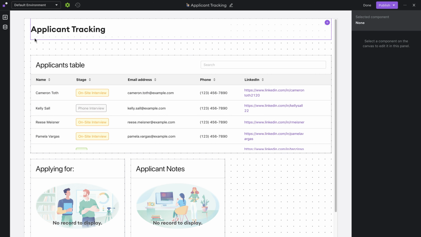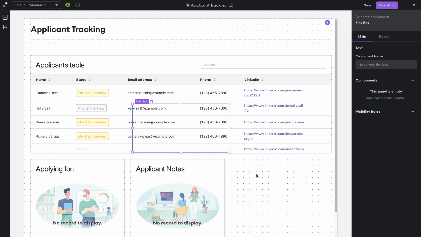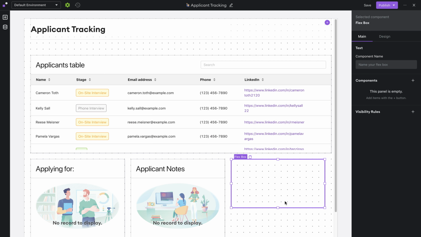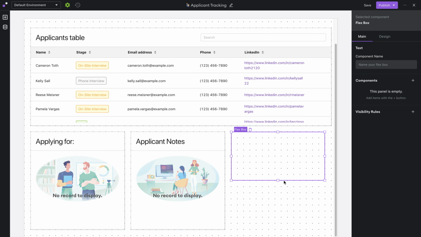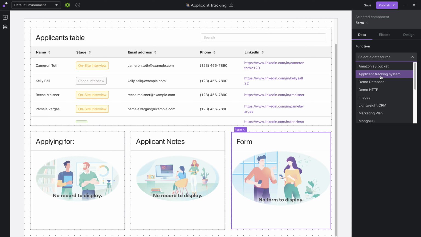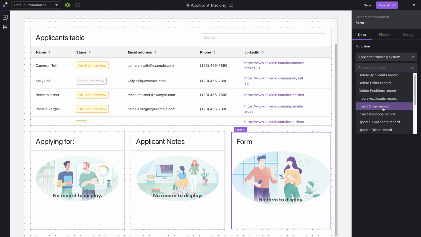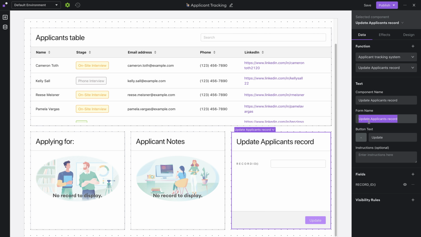We're actually going to use two different forms depending on what stage the applicant's in. So the first thing that we're going to want to do is use a flexbox. And this is basically going to serve as a container for us to add our various forms in. So let's call it flex1, and let's go ahead and add our first form component. We're going to select that same applicant tracking system as our data source. And here we're going to want to update the applicant's record. We'll call this phone interview.